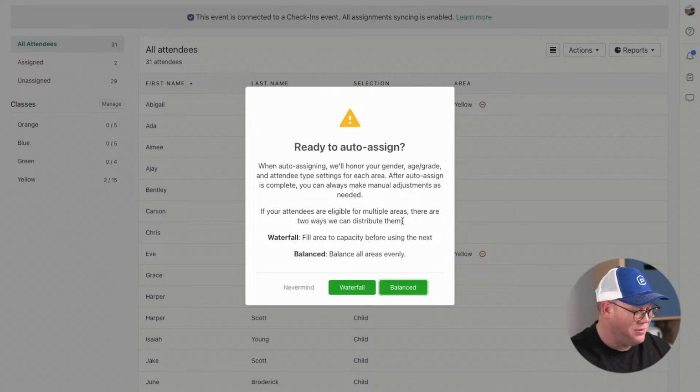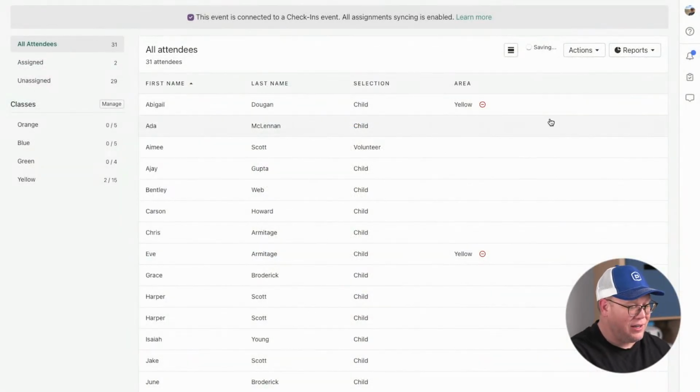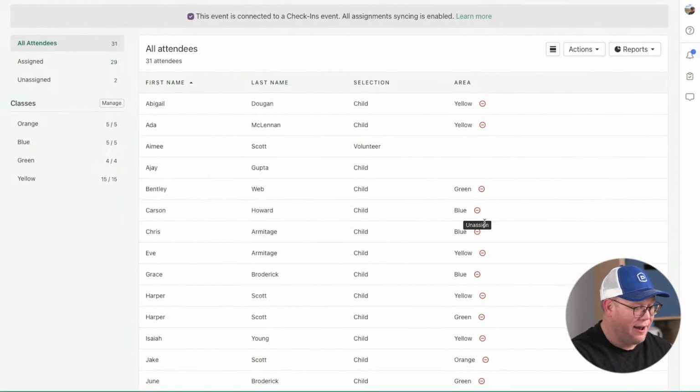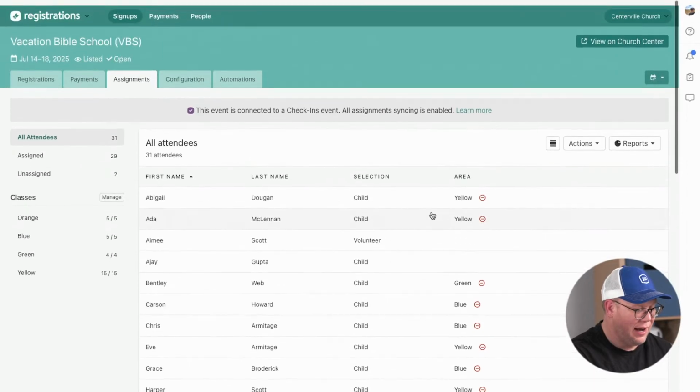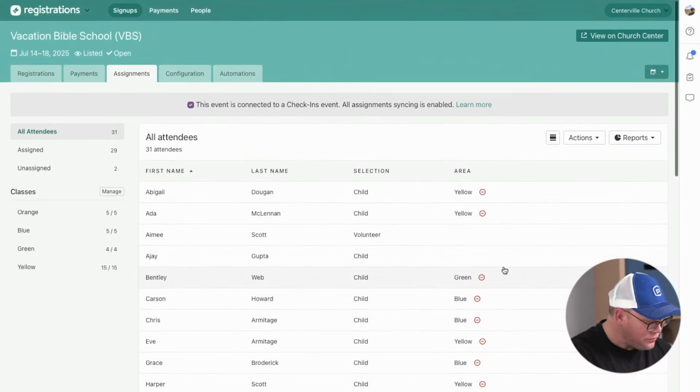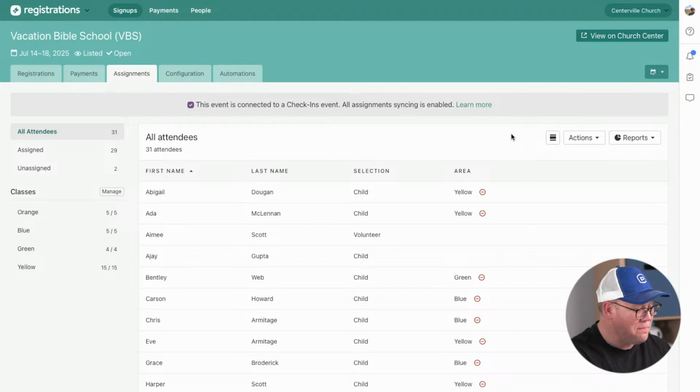So for me, I'm just going to choose waterfall, and you can see that it'll auto assign everybody that allows any kind of certain assignment. So that is the best way to kind of get your crew organized.